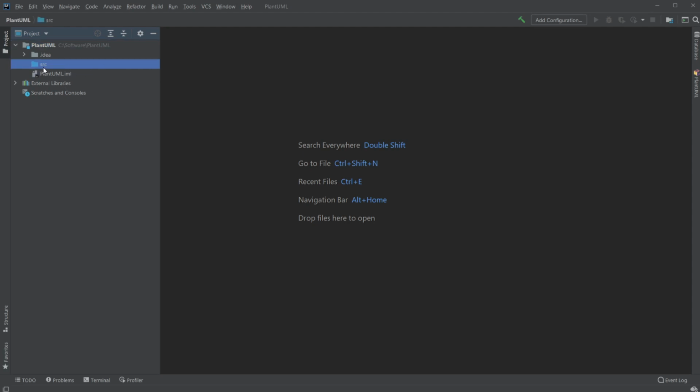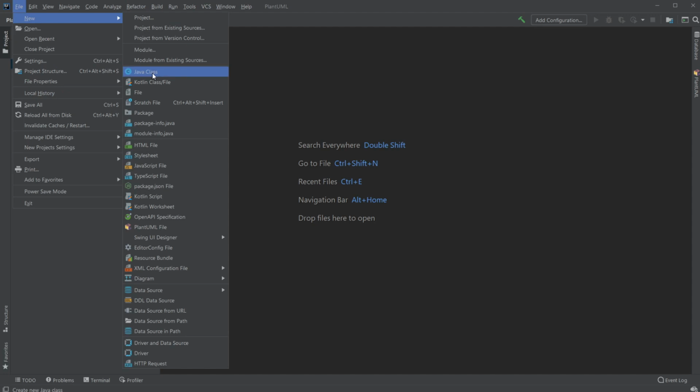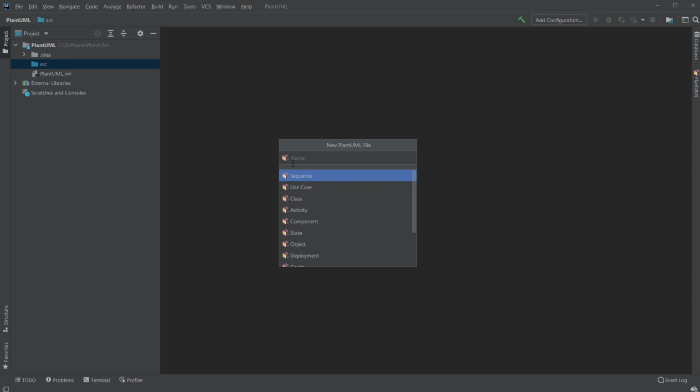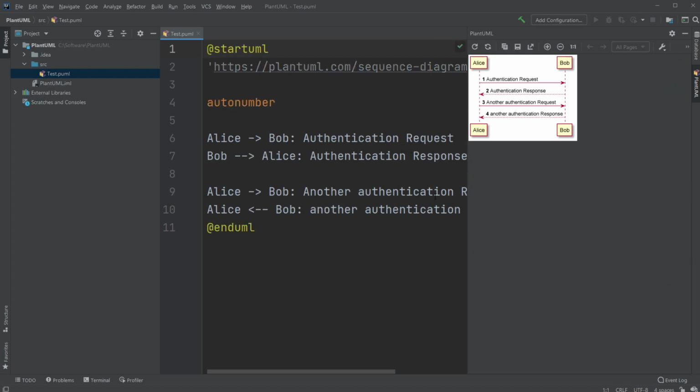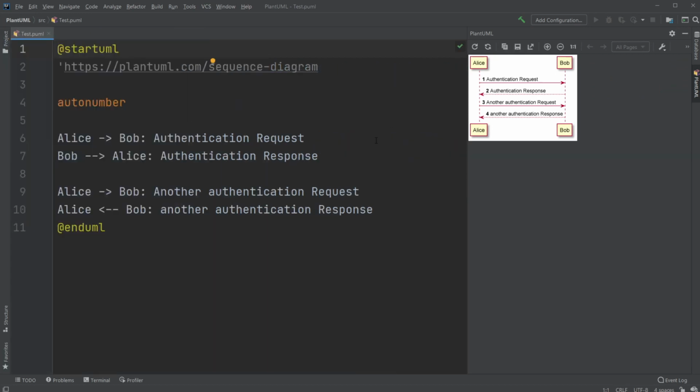If you go inside our source folder, we go to File, just like usual when creating anything new. Instead of File, New, Java class, we would do File, New, PlantUML. I would just call this one test, and here we got the PlantUML. Let's make it a bit bigger. There we go, so now we have the start of the UML.